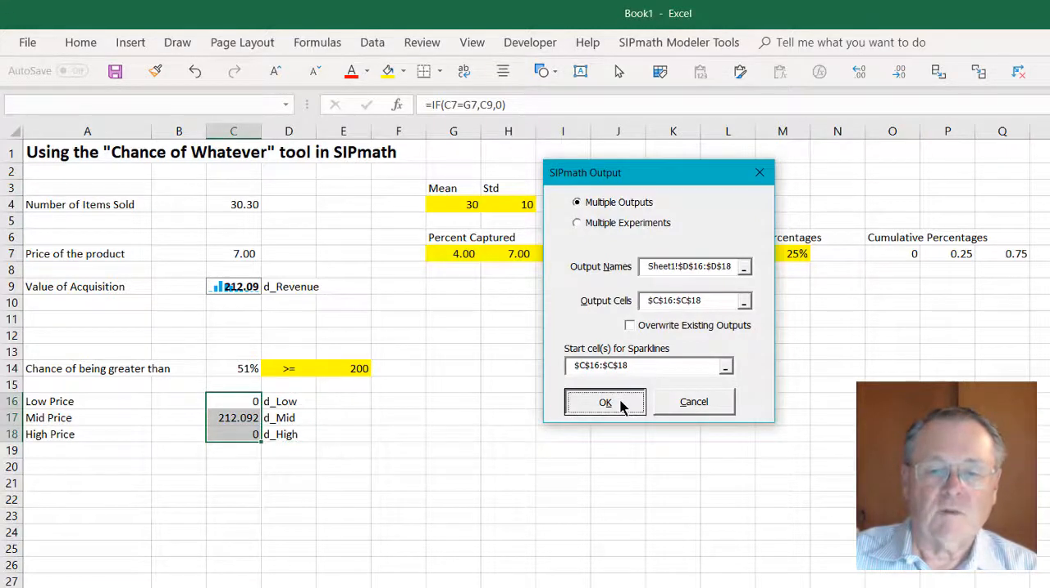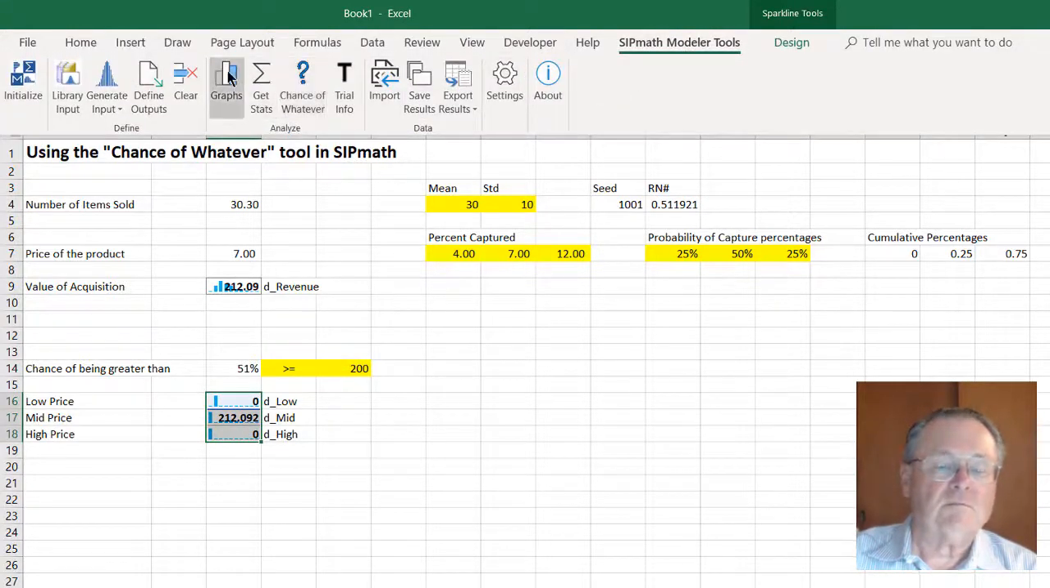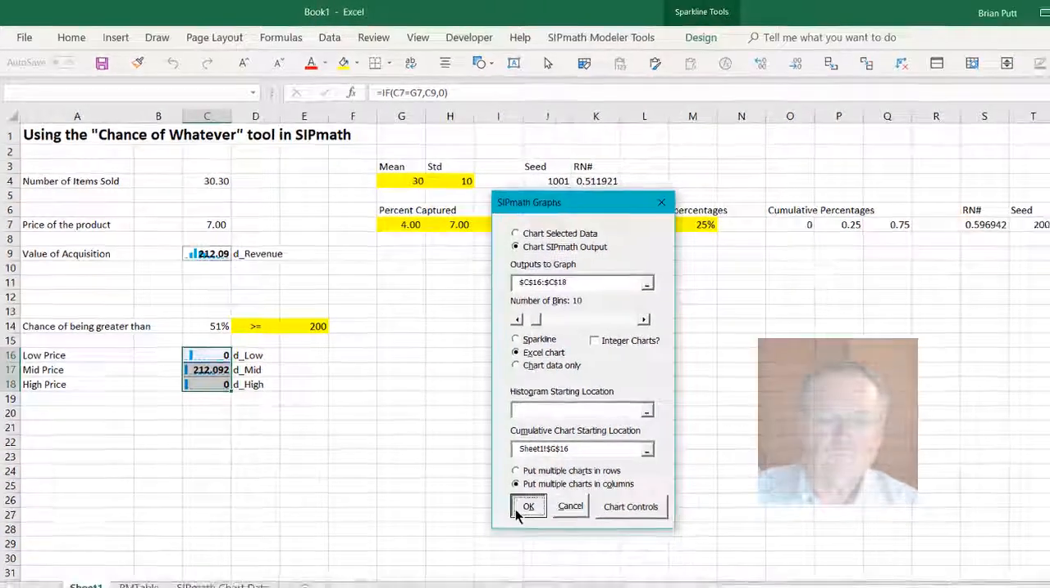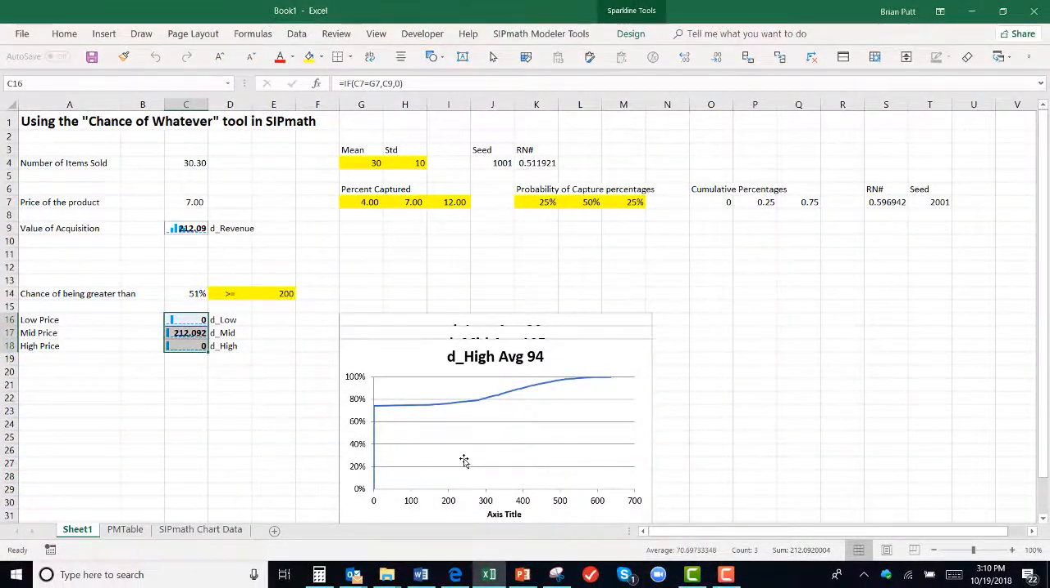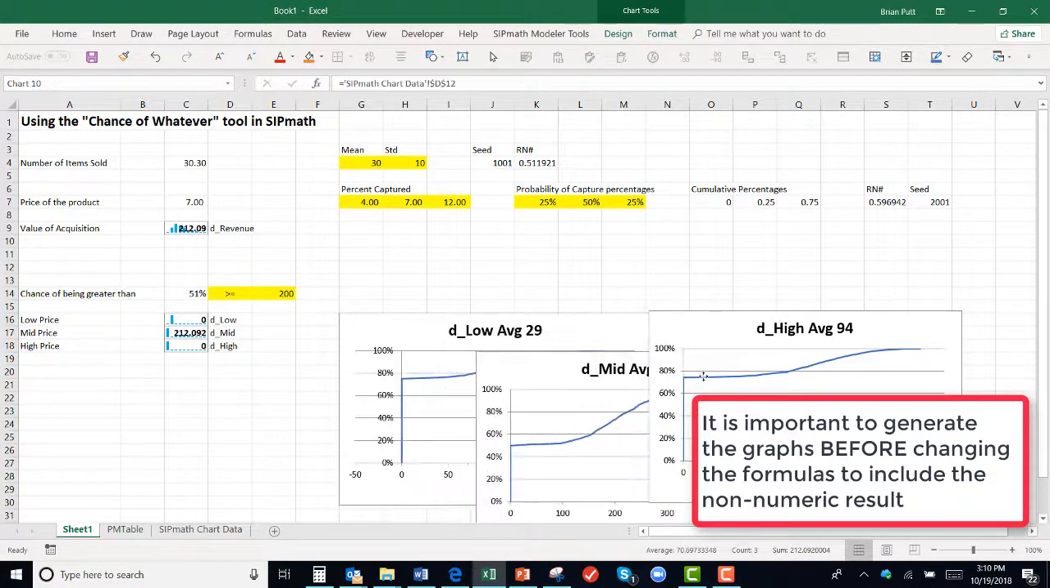Okay. We're going to take these three variables, go to SIPmath graphs, and get cumulative graphs here for them. We now have these three graphs. Let's just go look at them this way. And what we need to do is get rid of these lines here.